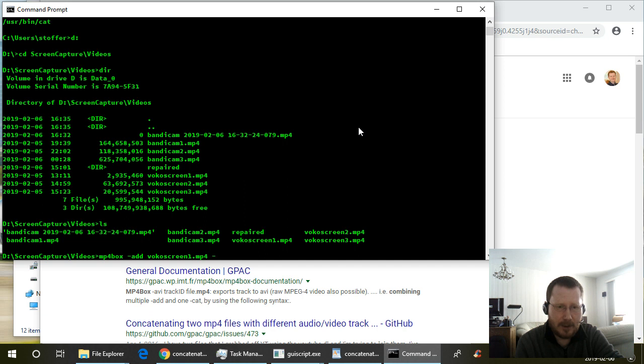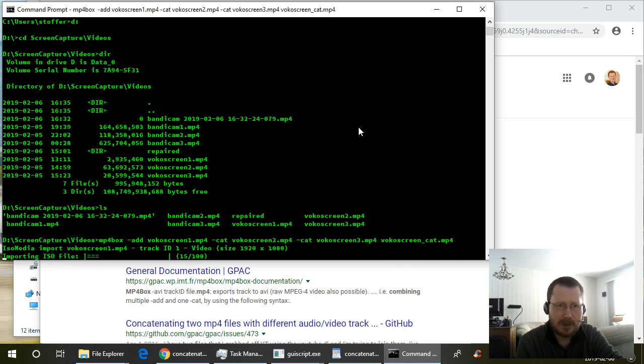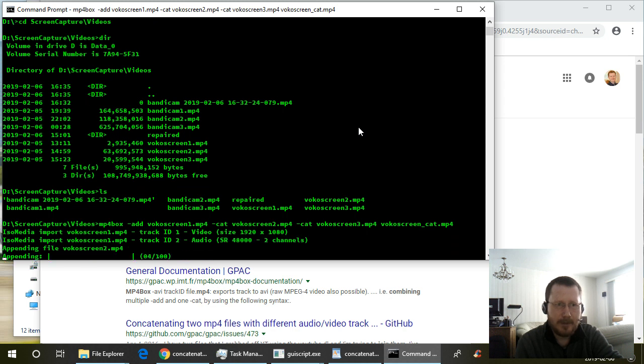and then I follow up with a -cat option to add vocoscreen2.mp4 and -cat vocoscreen3.mp4. And now we need an output file, and I'm just gonna call it vocoscreen_cat.mp4. And so let's execute the command and see how it works. So it gives you a progress bar, and yes, it does say ISO media for the mp4.